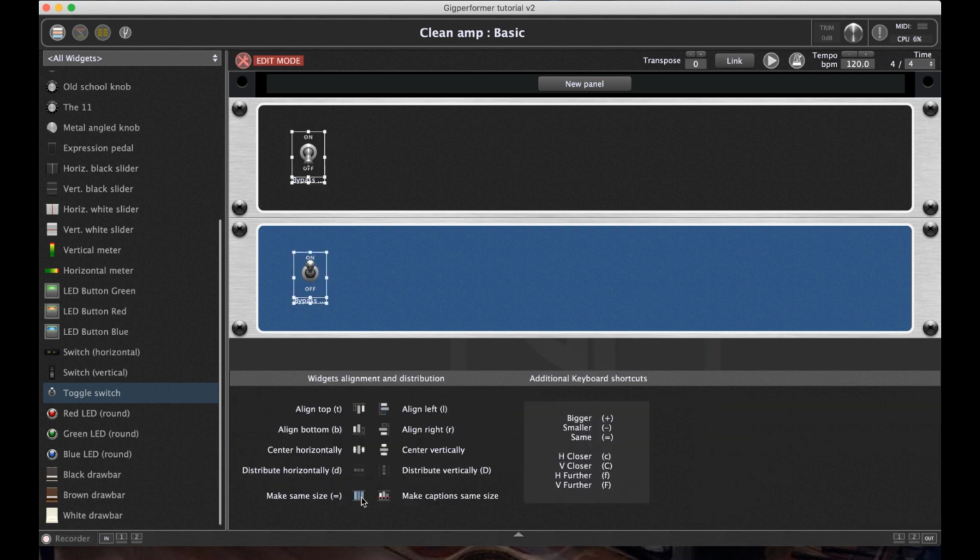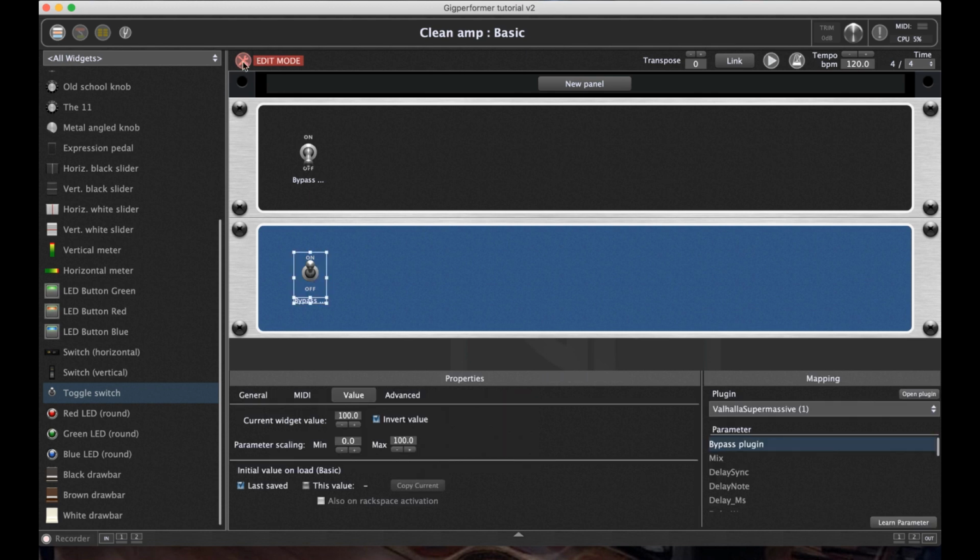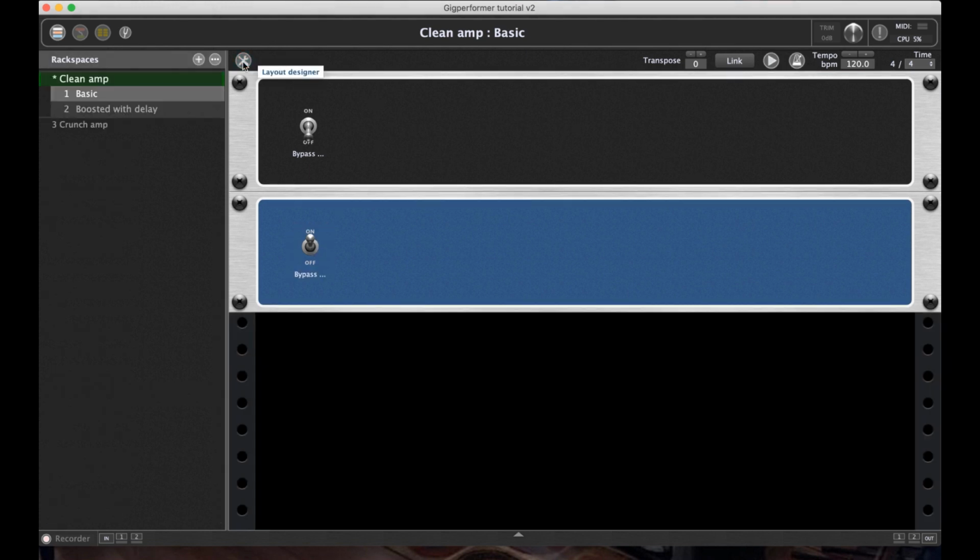When you set up controls, you can actually use some functions to make them the same size and distribute them evenly across a 1 unit or 2 unit space, or 3 or 4 units. Okay, so that's set up now.